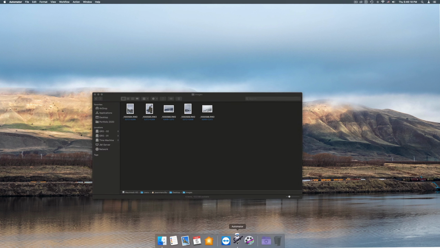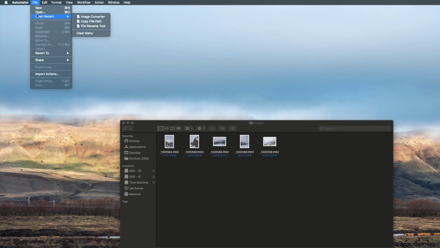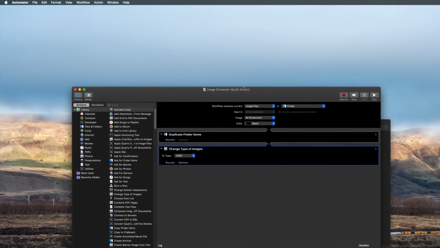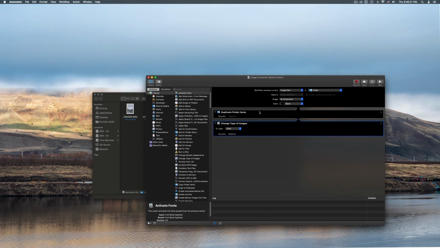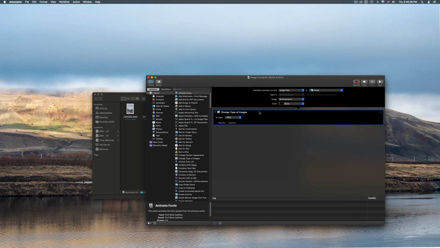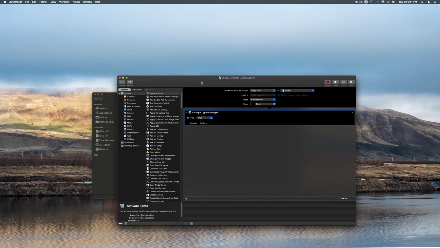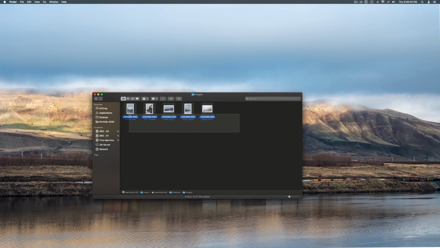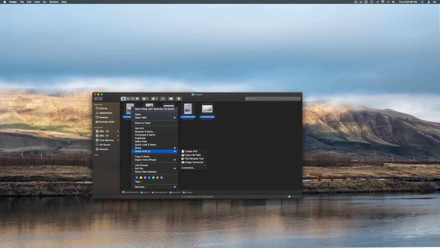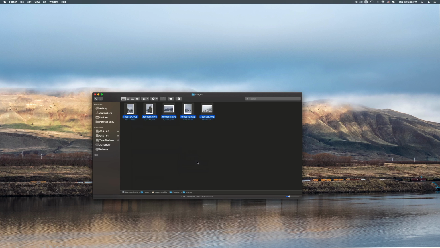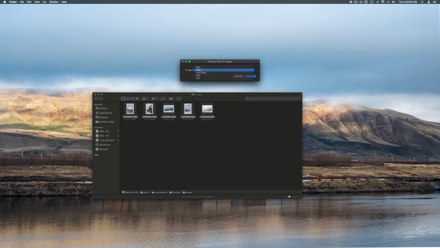So just cancel. I'm going to go up to File, Open Recent, Image Converter. It's going to show you the most recent project we worked on, which is this one. Now all we're going to do is delete this top action here. Just delete that, and make sure your file saves. And that's it. Now whenever you want to convert, just right click, Quick Actions, Image Converter, and let's choose JPEG, convert. Now it's going to convert the original to JPEG.